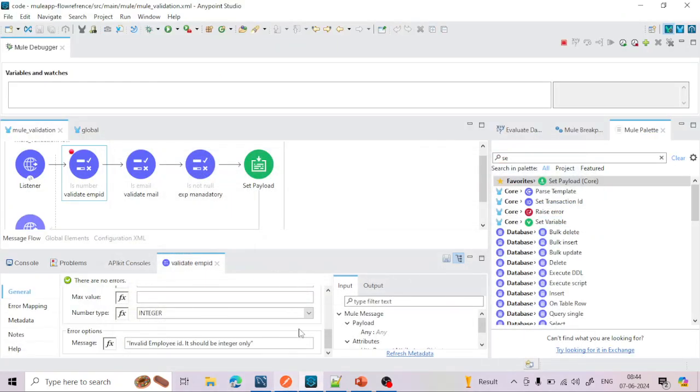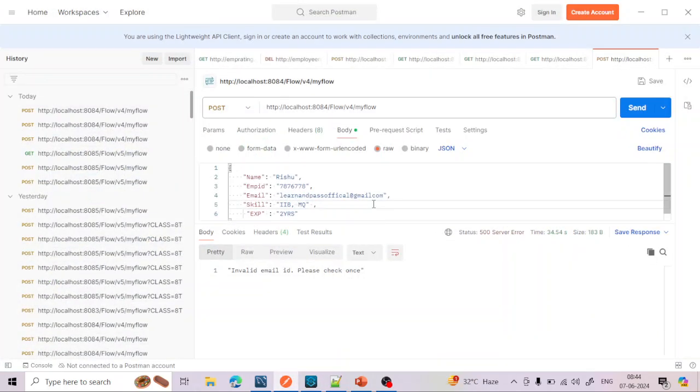Let's validate the third field that I have implemented here, the experience. So let me make this correct. Let me add the dot here. Now let's do one thing. Let me remove the experience field, and let's try to hit the flow.